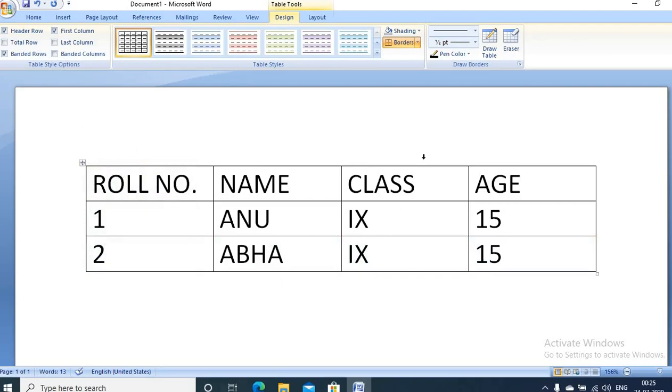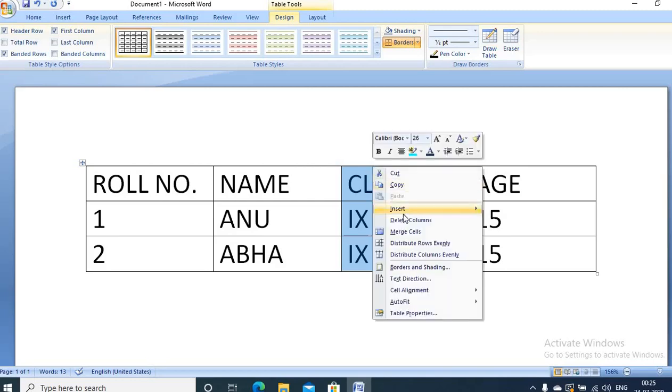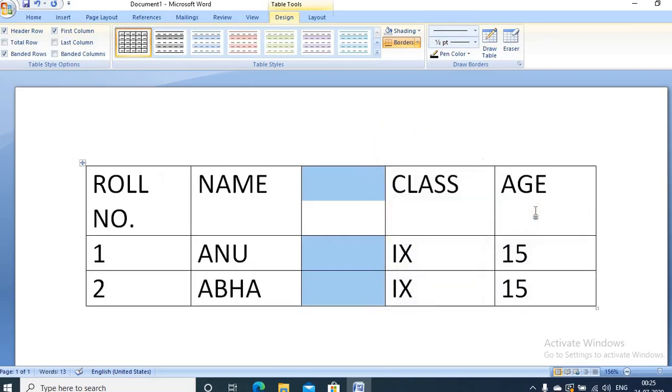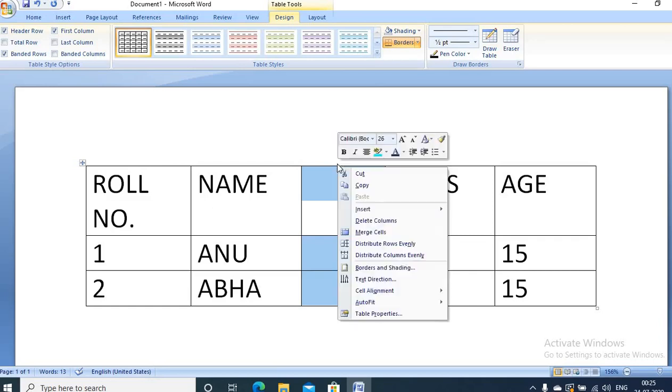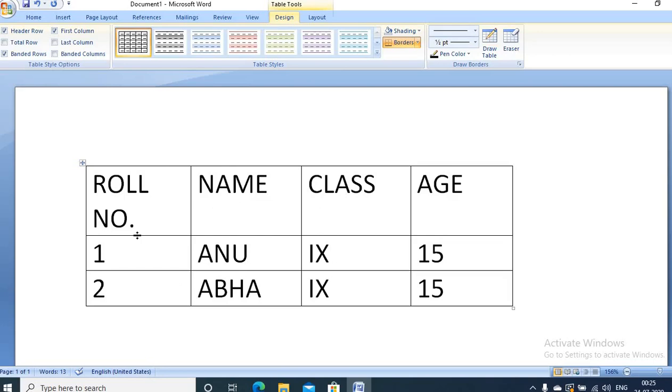In a similar way we can insert a column. Like if I want to insert a column here, I will right click on it and select the option for insert. Then again the same menu will appear, whether you want to insert the column to the left or to the right. Suppose I want it on the left, the column will be inserted in this way. Now if I want to remove this column, you will again right click on it and select the option for delete column. The column will be deleted.